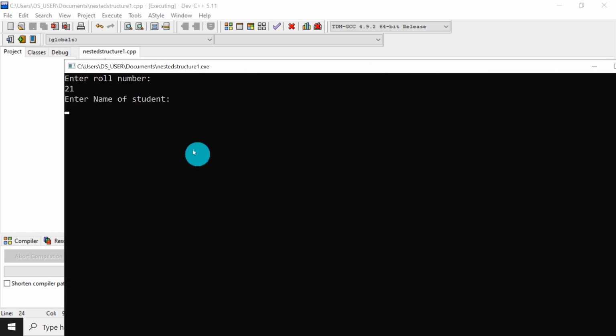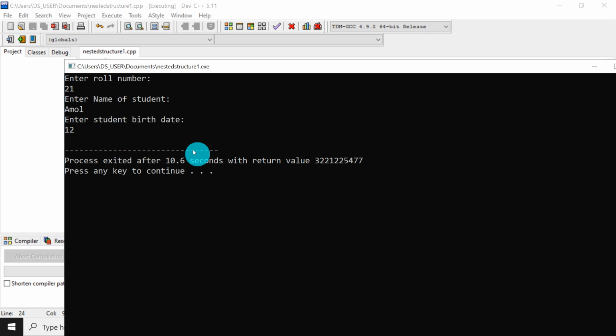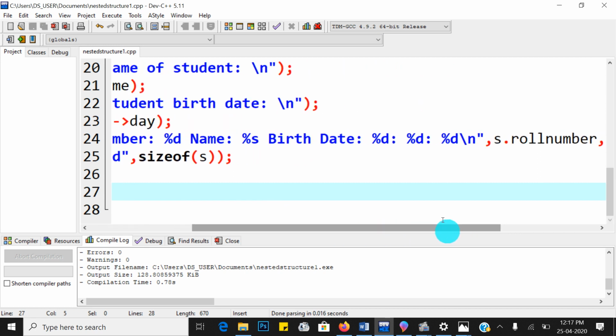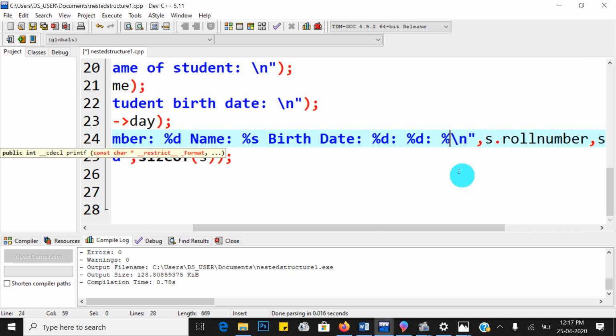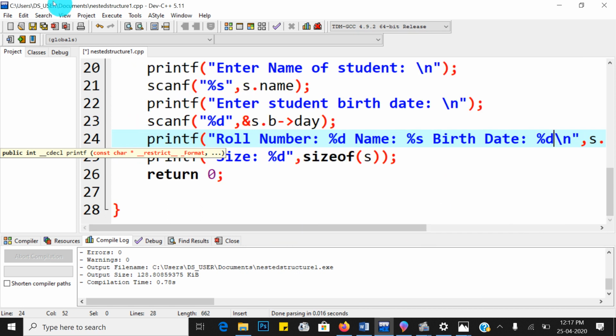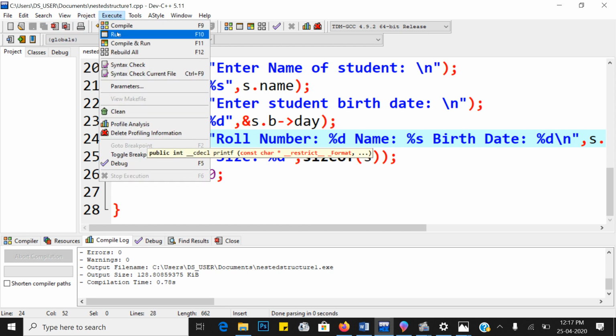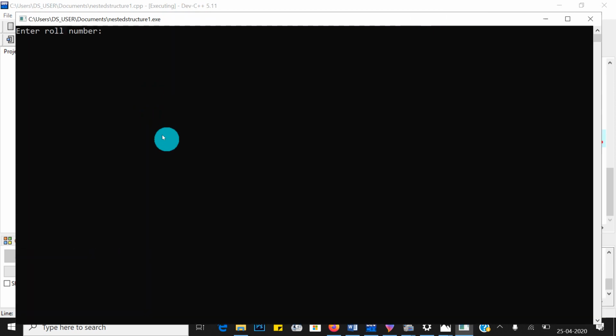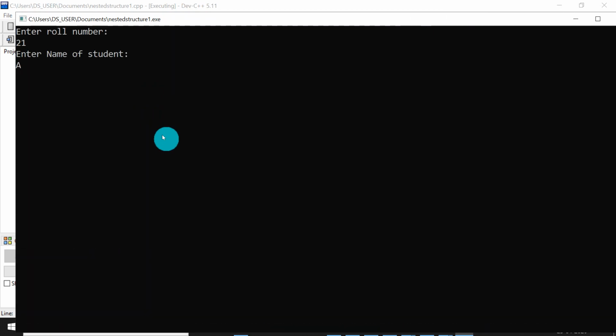Roll number 21, name, suppose Amol, and then birth date 12. Okay, it displays. But what happens here? It displays, but we have a number of percentage d here. So remove that, keeping only the birth date in the form of only s. Let's check whether it works or not. Roll number 21, name Amol, birth date suppose 12.